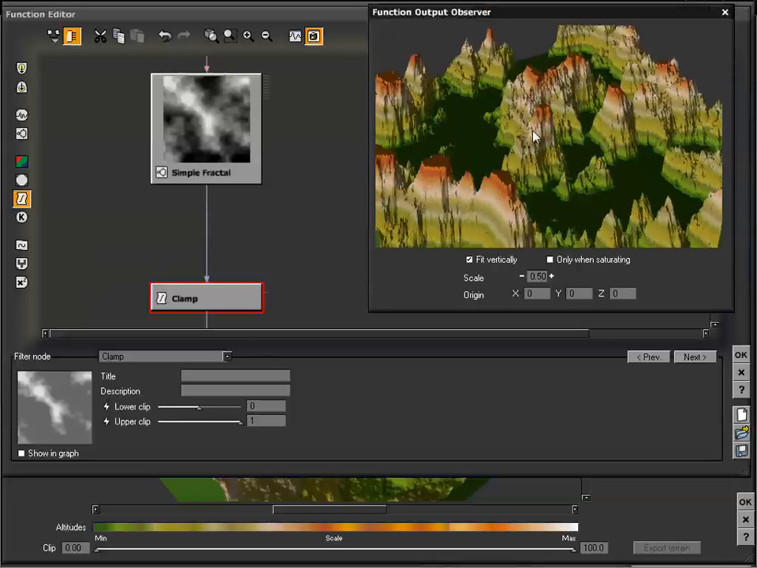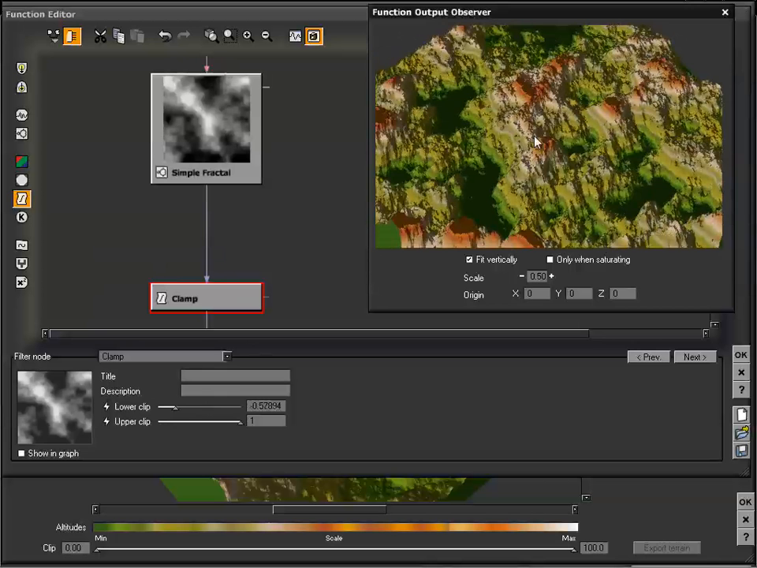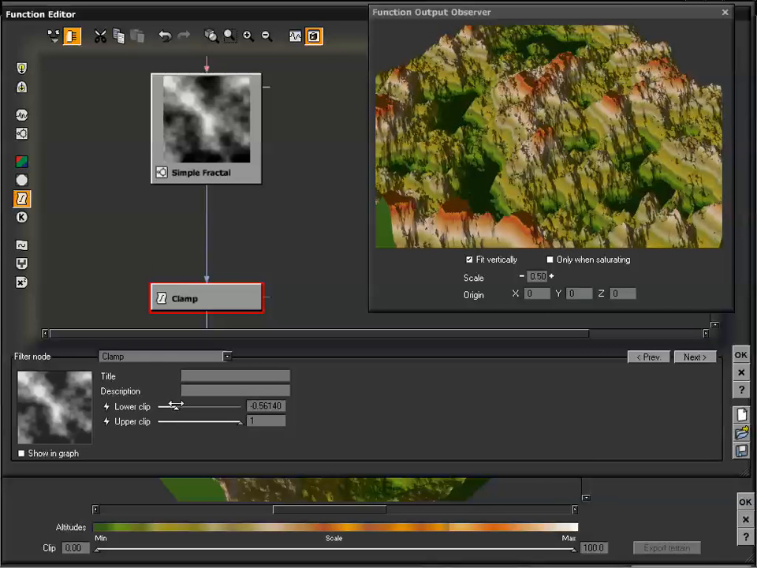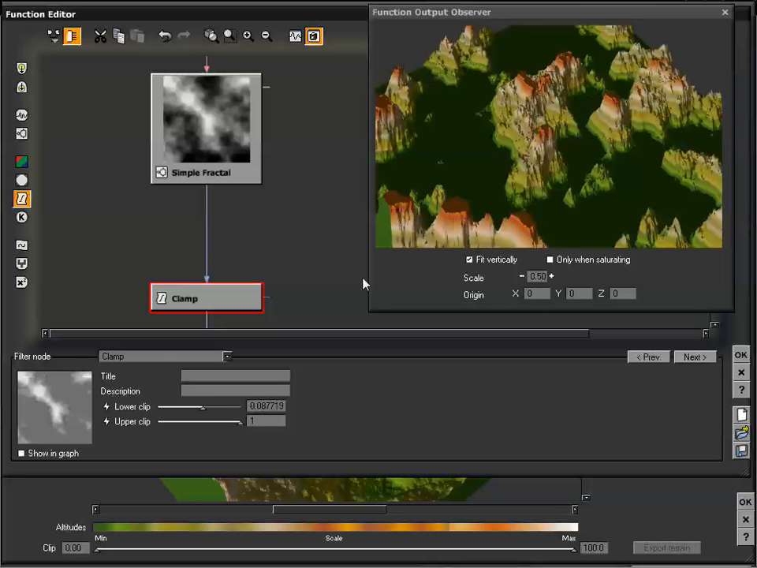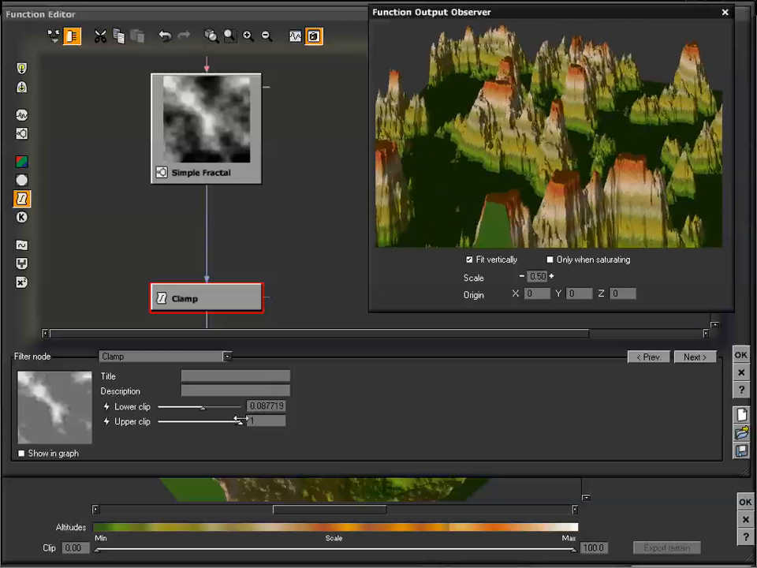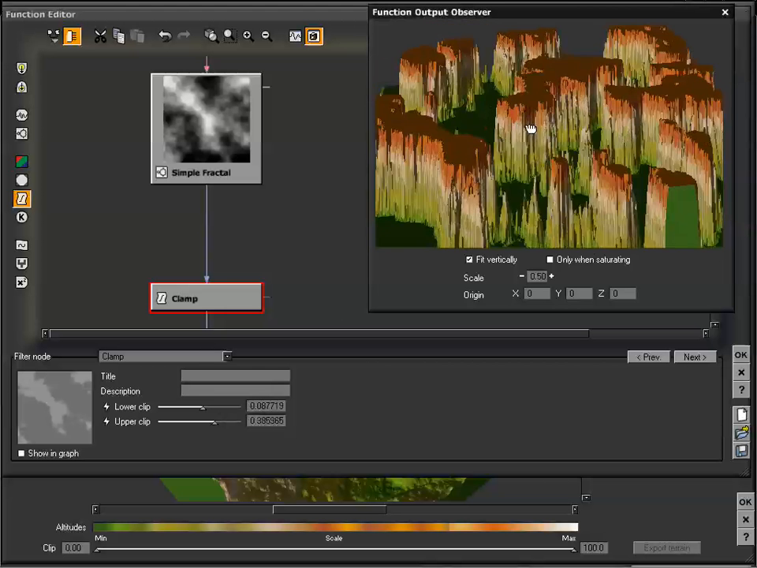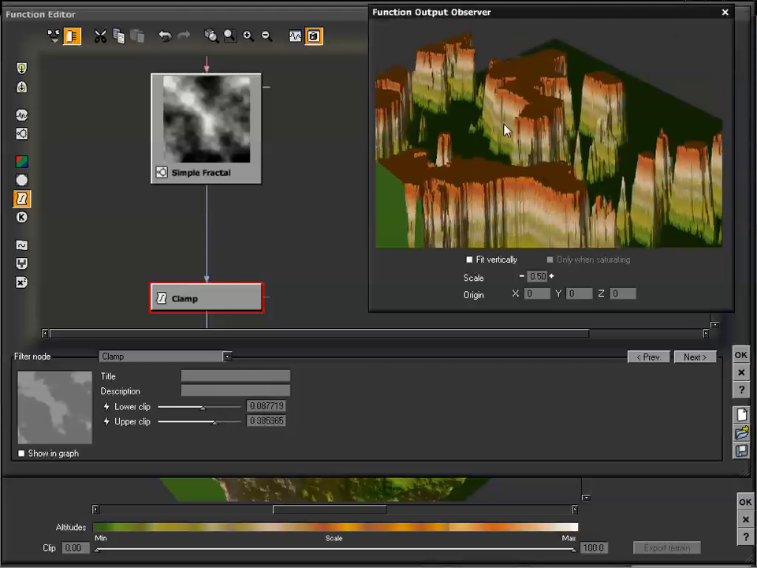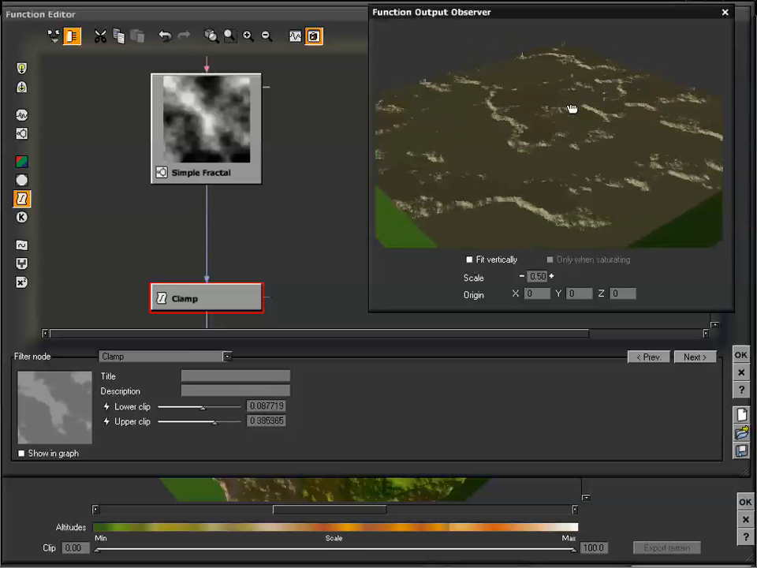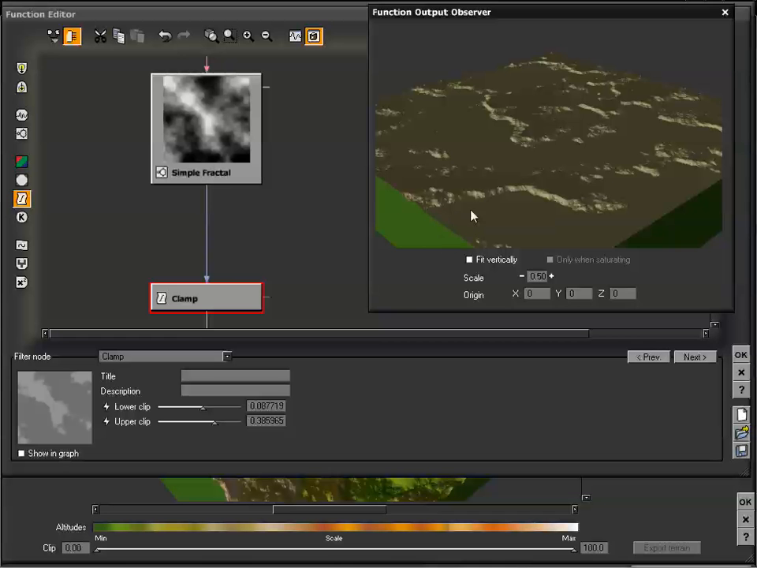We have our clamp option, which allows us to clip out the lower parts of our terrain and the upper. So I can increase our lower clip, and now you can see that all of that bottom detail is now gone. And I can do our upper clip and bring that down. And now you can see our upper detail is now gone. If I turn off the fit vertically, we can see how the terrain is actually going to show up, because we do have that higher amount of elevation.